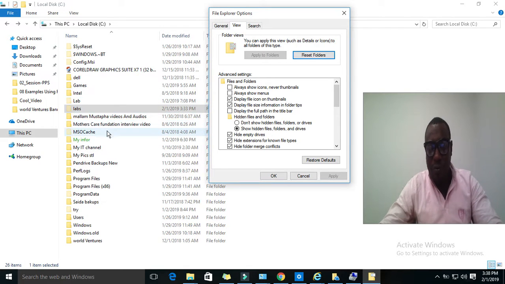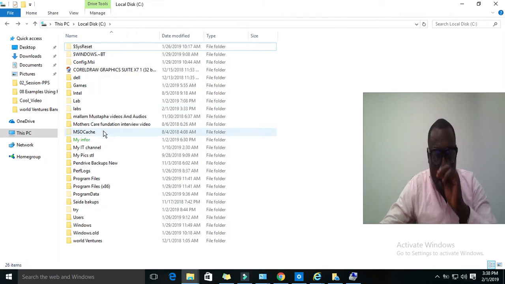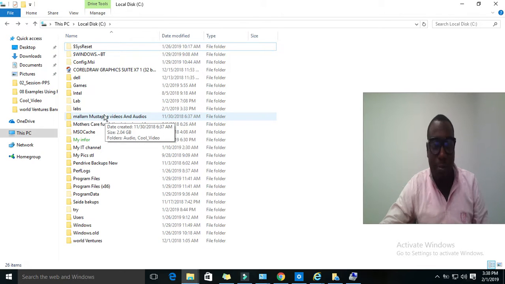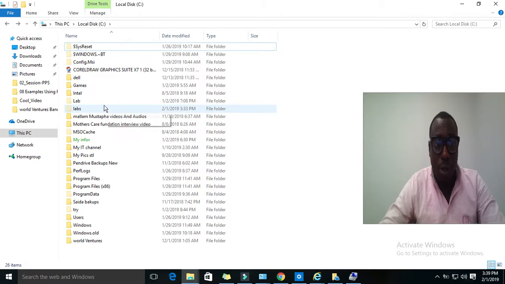See, so many folders now are back. Click on OK. Now you can see our labs is back, but look closely. You realize that some of the folders, you see them, they are a little bit faded out, unlike some of them, like the lab folder here. You see that they are somehow faded. That tells you that they are actually hidden. So this is the next thing we are going to look up.